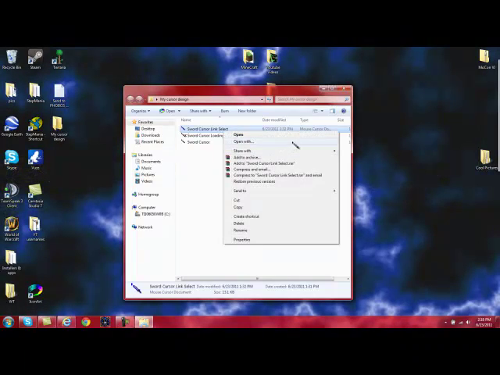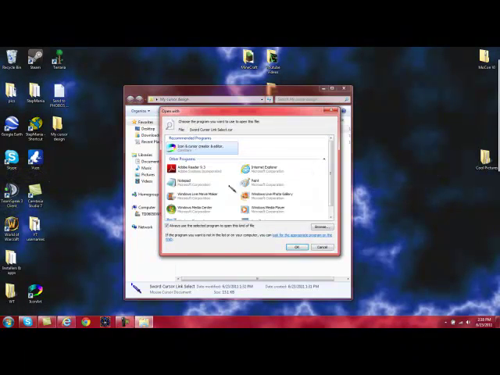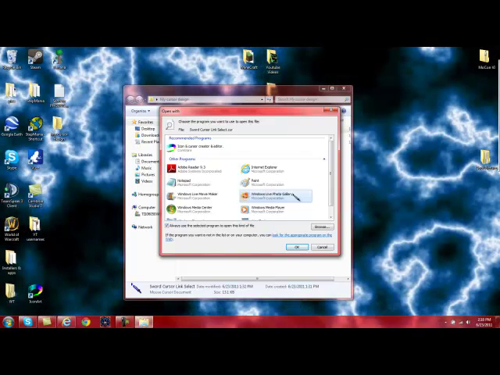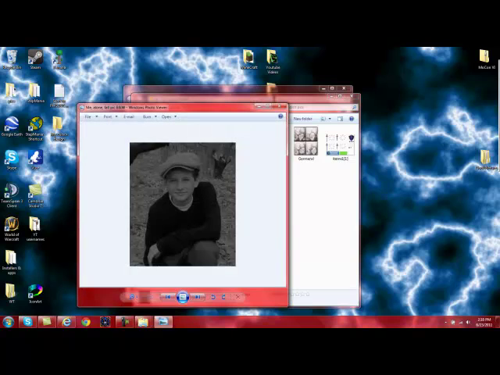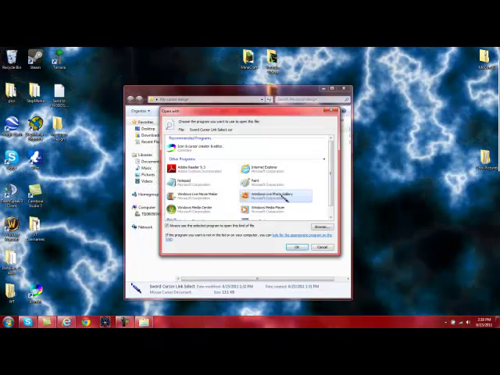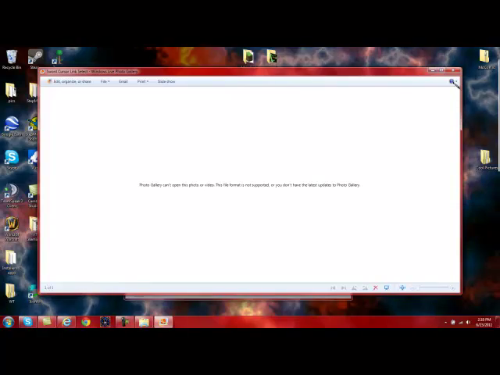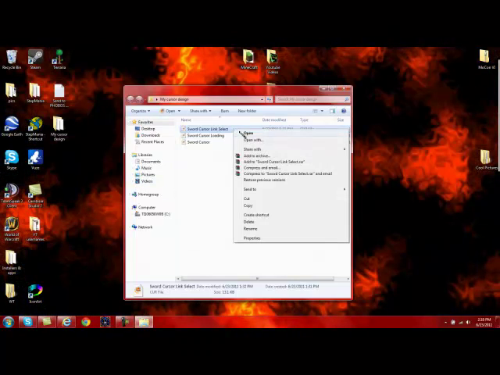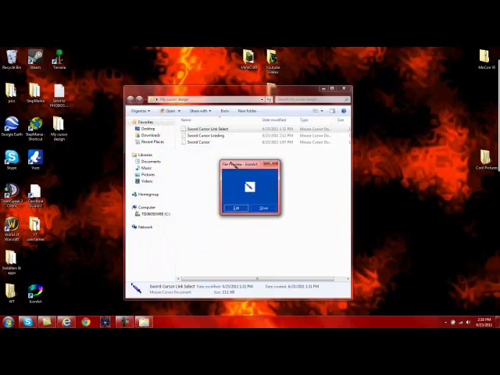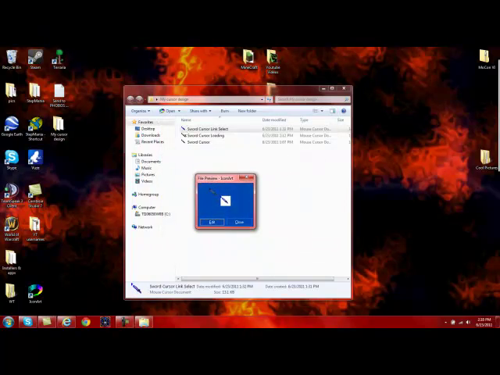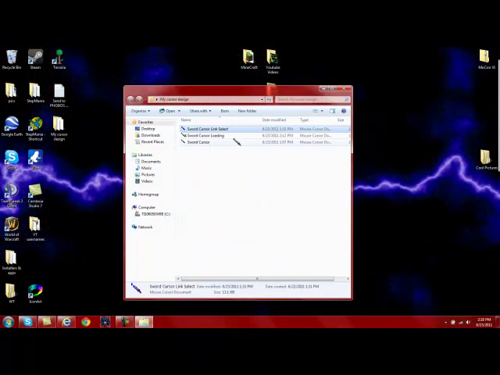Because let's see, if I try to open it with Paint, or no, not Paint, let's just go ahead and do Windows Live Photo Gallery. That's for opening any kind of images. So, let's try to open it. And, yep, cannot open, the photo or video file format is not supported. Alright, and I need to change that back. Now this is what the preview looks like for all of them.